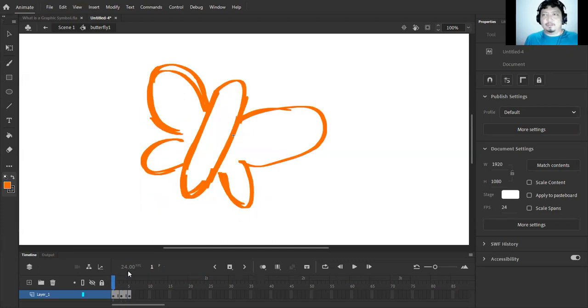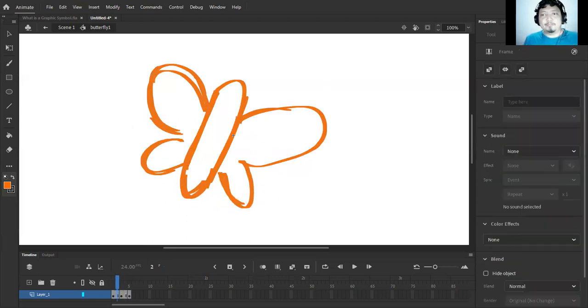All right, so now the problem with this one is that this butterfly's movement is jerky. And the principle of animation that I'm applying with this butterfly is the pose-to-pose animation. So in order for me to smoothen the animation, I have to put in betweens among these drawings. So right here, I'm going to press F7.